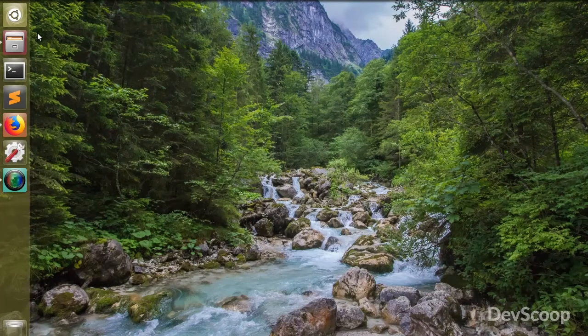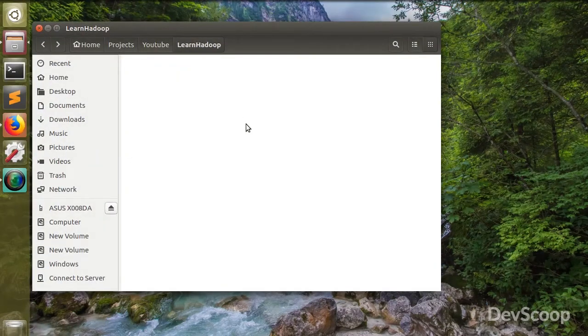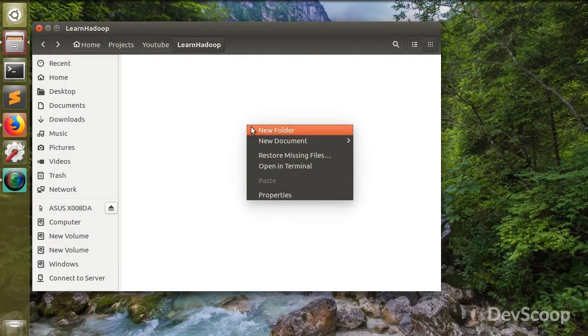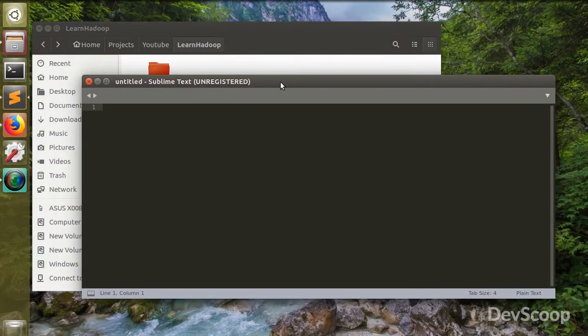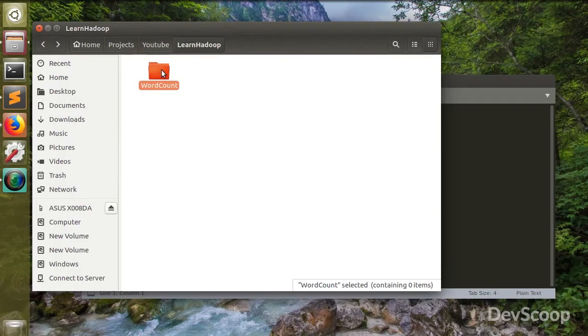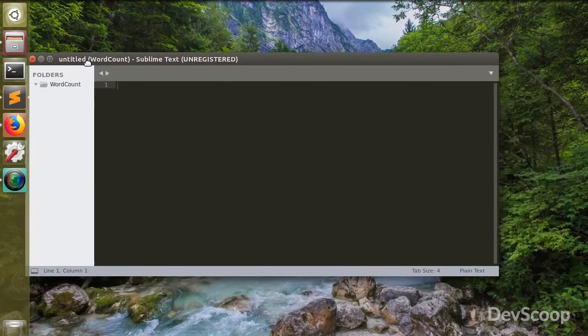So the first thing you want to do is open up your file explorer, navigate to wherever you want, and create a new folder named word count. Open up your text editor and I will just drag and drop this folder onto it. So this will add this folder as my project.